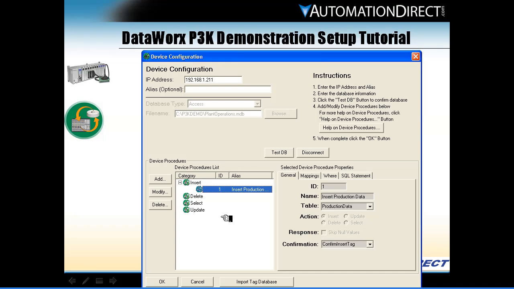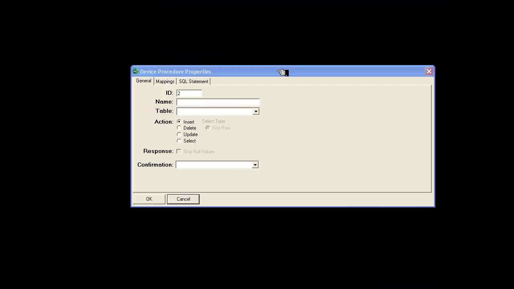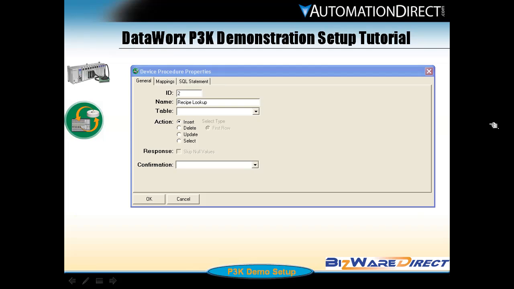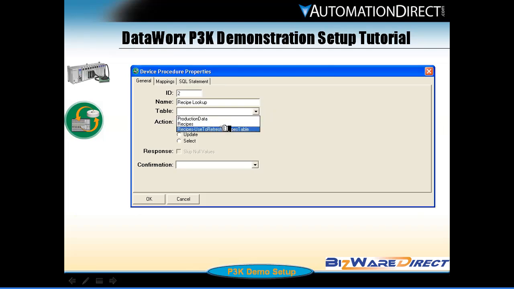In the device configuration window, the Insert Production Data procedure is listed in the Insert category. Let's create our new Select Device procedure. Click Add. In the Device Procedures Properties window, our new device procedure has an ID of number 2. Let's give it a descriptive name: Recipe Lookup. Select the Recipes table, choose the Select action and the Confirm Select tag.